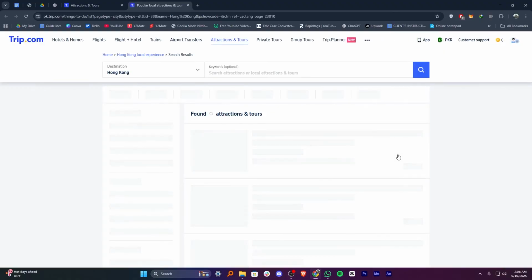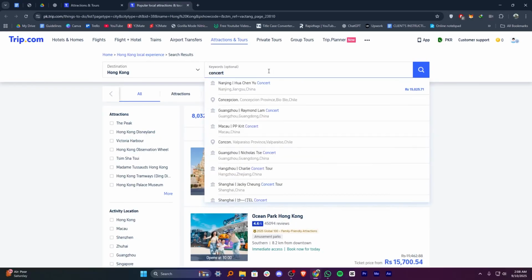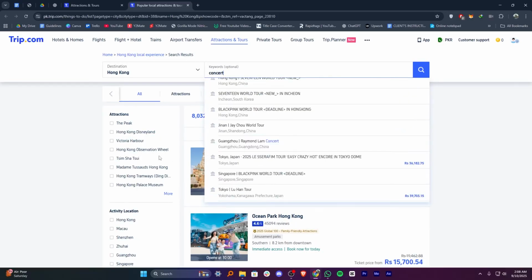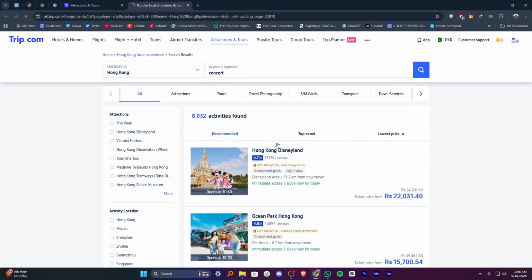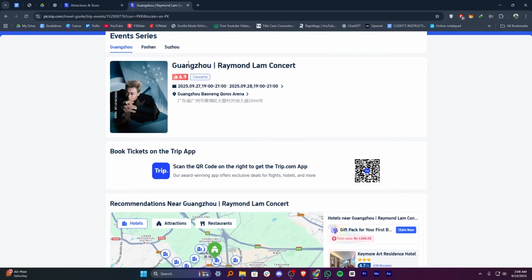You can also choose the destination of your own choice. It will also give you the search bar to search for attractions or local attractions and tours. For example, if you want to search for a concert, type concert in the search bar. After that, choose the area from the given options. You can swipe down to see more local areas that have concerts.